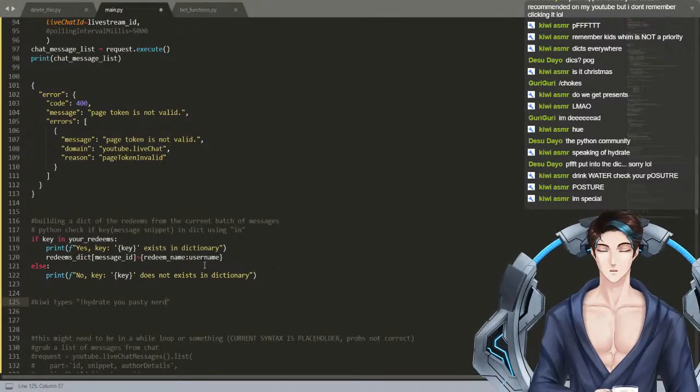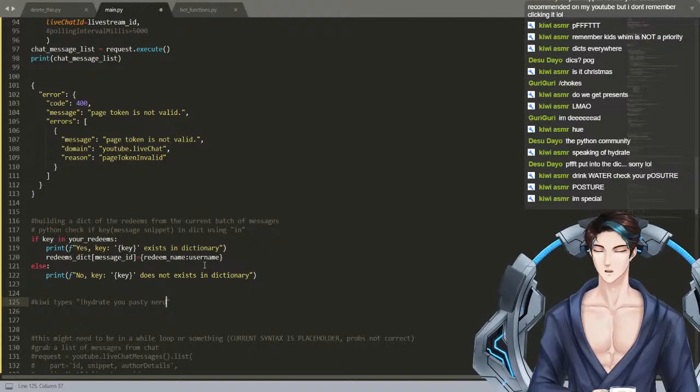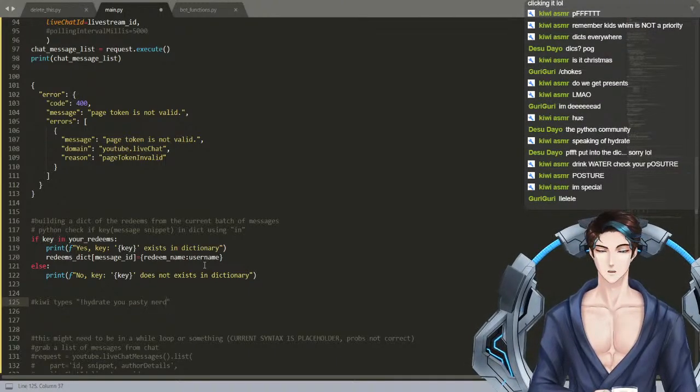So for example, if Kiwi were to type a command, instead of saying exclamation mark, I'm gonna say "command." So "command hydrate you pasty nerd," right? We have two ways we can handle this. We could have logic in there to allow that to still count, because the hydrate command is in there somewhere, although that makes it a bit messier. Or we could say, if you're gonna redeem something, it has to be just the command, which makes my job a little bit easier.